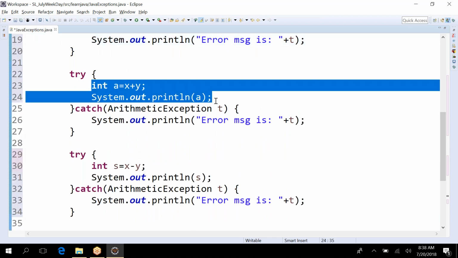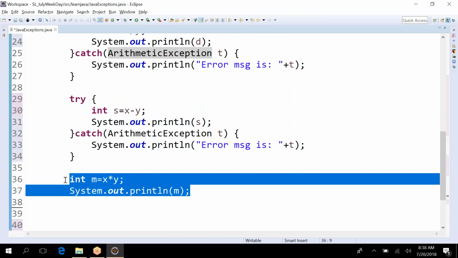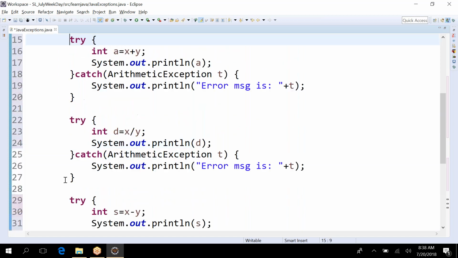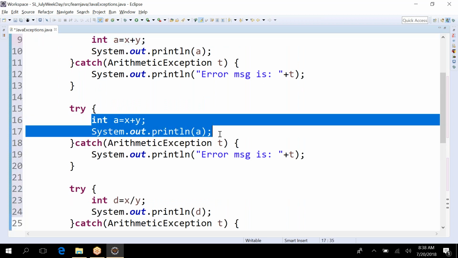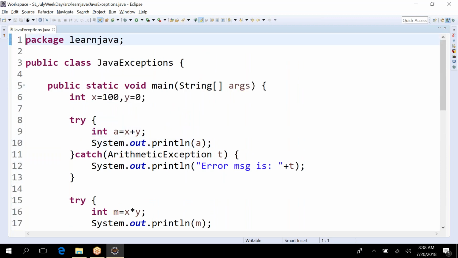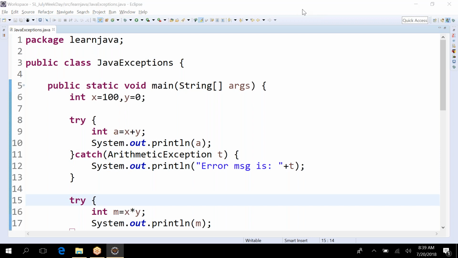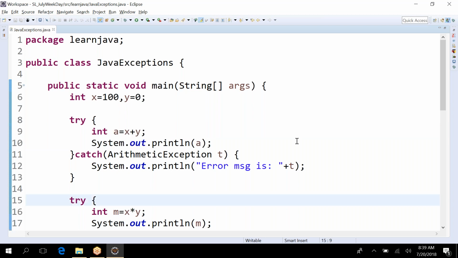Yeah, I hope you are getting what I am trying to do. Same for multiplication. Yes, see what I did. I have created 4 try catch blocks. So x plus y, if there is an exception, it will go to the catch block. If there is no exception, it is not going to enter into the catch block at all. Okay, since there is no exception, it will come to line number 15.